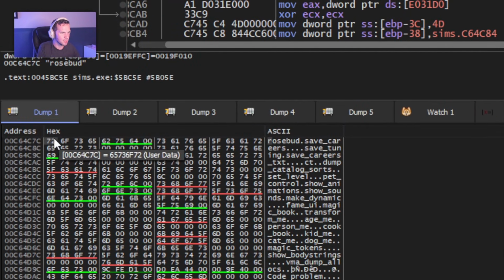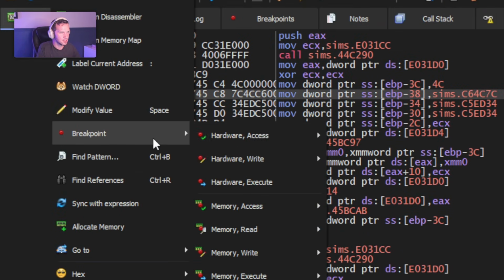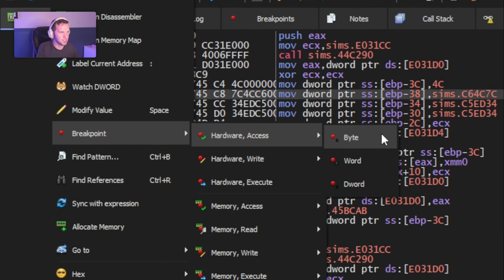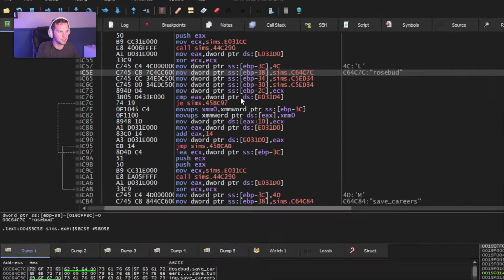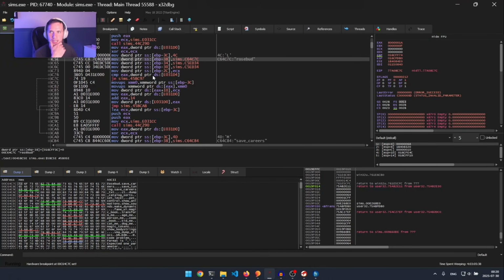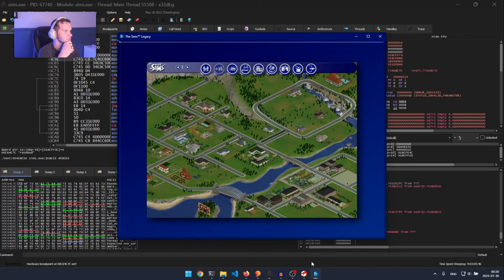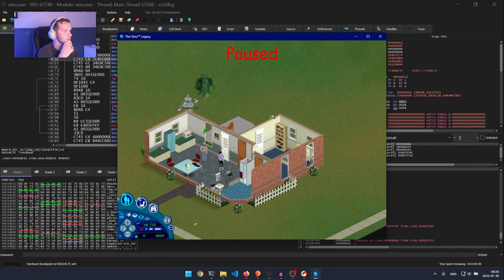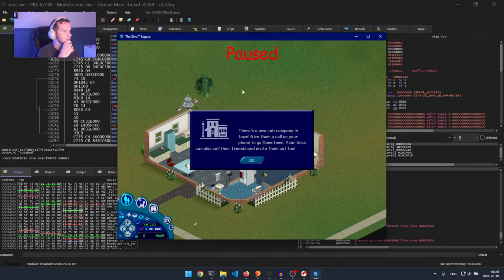So what I'm going to do is set a breakpoint, a hardware access breakpoint on that byte, basically just saying anytime that string is accessed or the first byte of that string is accessed, pause, breakpoint, and then we'll see what's going on at that point in the game. So let's go ahead and go back to our live view here.